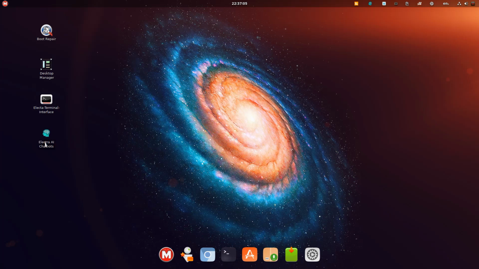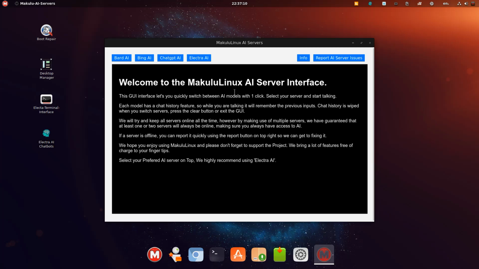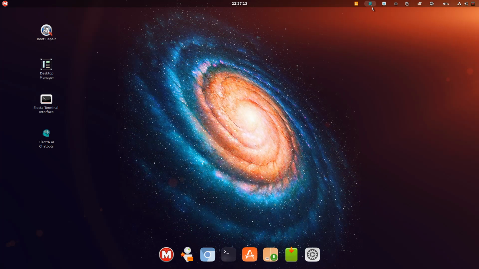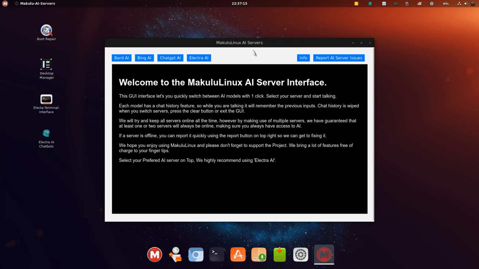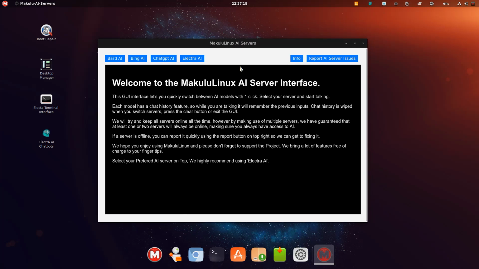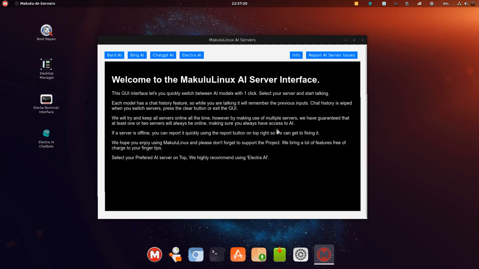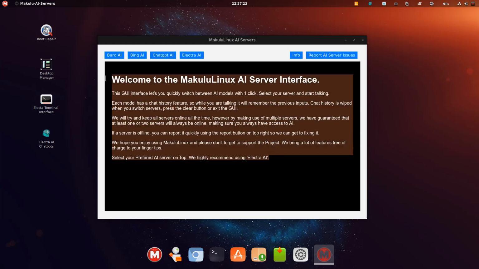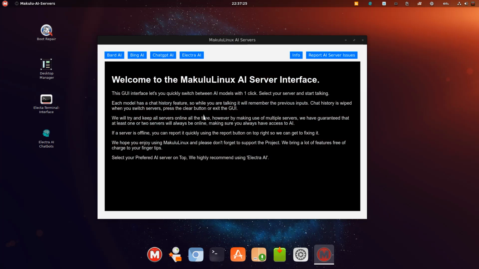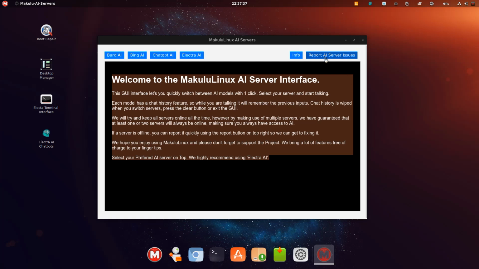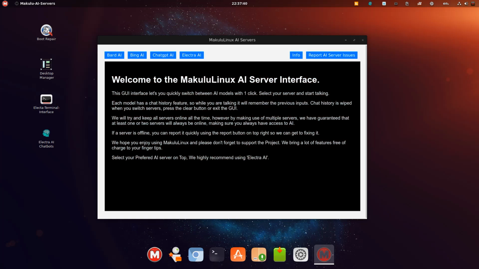On the new Pro ISOs, and I actually updated it today, you can also run it straight from the desktop, as well as from the panel widget on the top in the panel right there. And when you boot it up, you'll get this little welcome screen that gives you a little bit of a breakdown of the different AIs and so forth. If you look on top here, you'll see there are 4 buttons: Bart AI, Bing AI, ChatGPT AI, and Electra AI. You also have an info button, which is this screen, and you have a report AI server issues button.